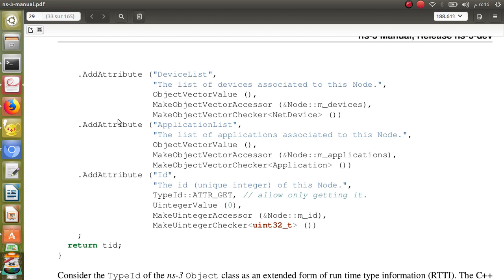So you will give values for these attributes, but in this method GetTypeId, we have to check whether the values are acceptable or not, the range of the values. For example, here the method is named MakeObjectVectorChecker, and for the last attribute the same kind of method is named MakeUnsignedIntegerChecker, and finally we return our TypeId object.